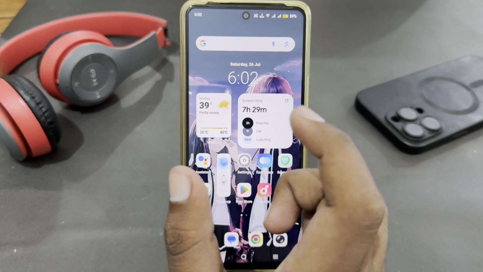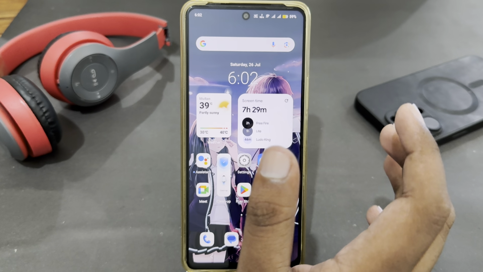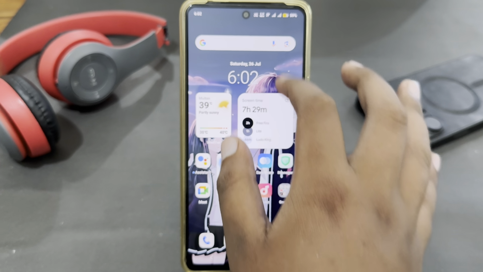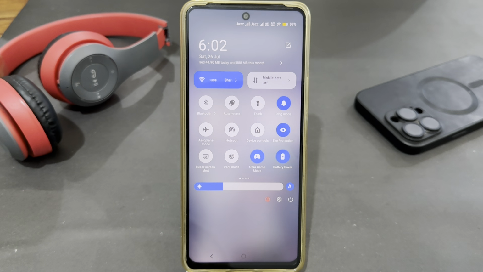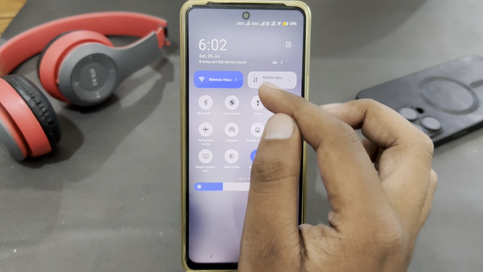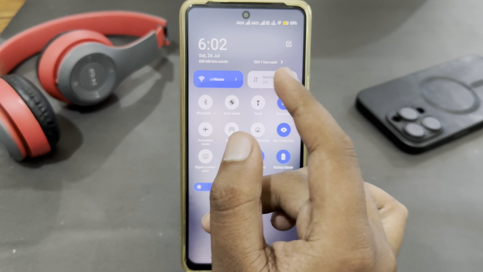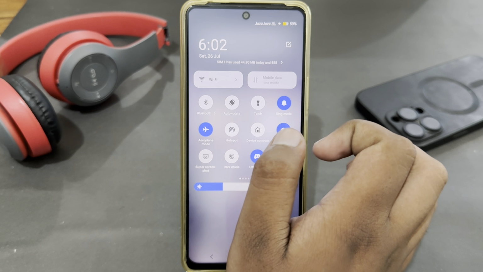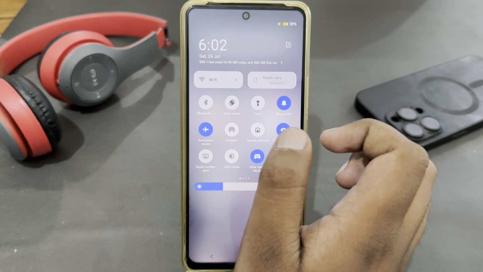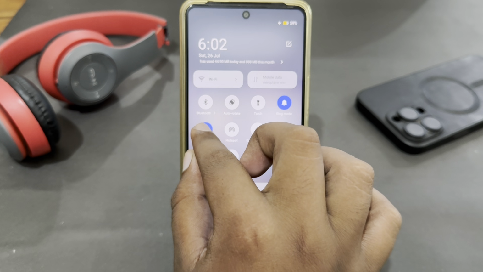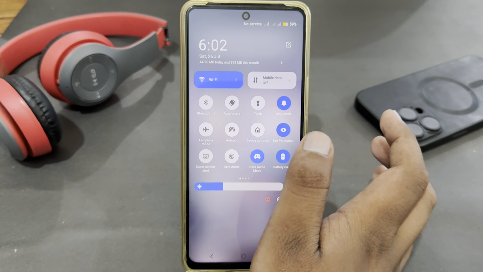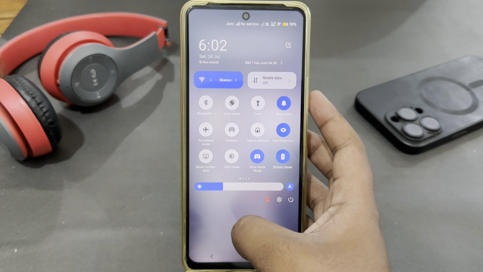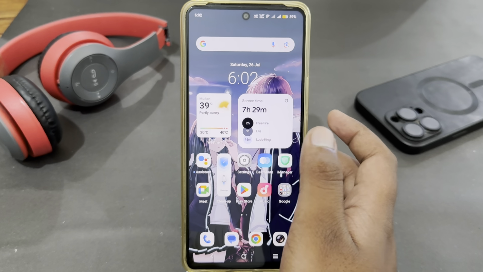The first step is to make sure that you're connected to a stable internet connection. So just scroll down your control center and here you will get your internet settings, highlight its mobile data or Wi-Fi. You have to enable airplane mode and then briefly wait for 10 or 15 seconds, and after that just tap on it to disable it. It will make a quick refresh in your internet settings, and after that just open your Instagram and check.